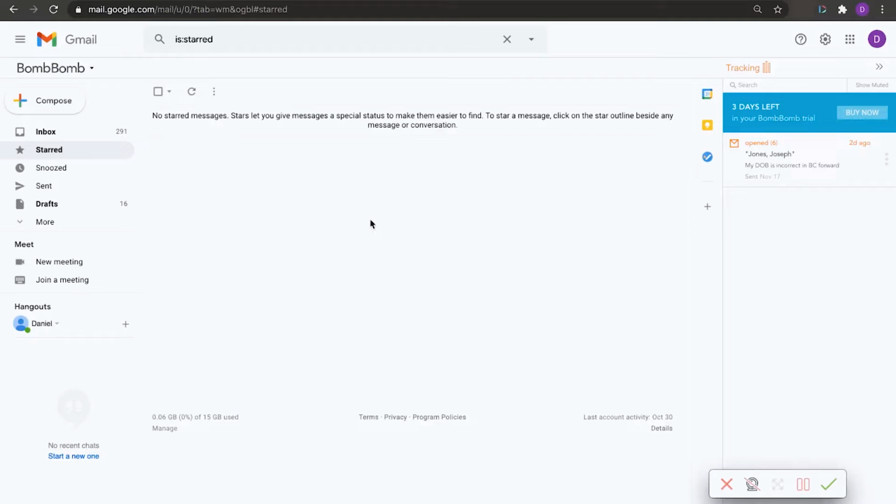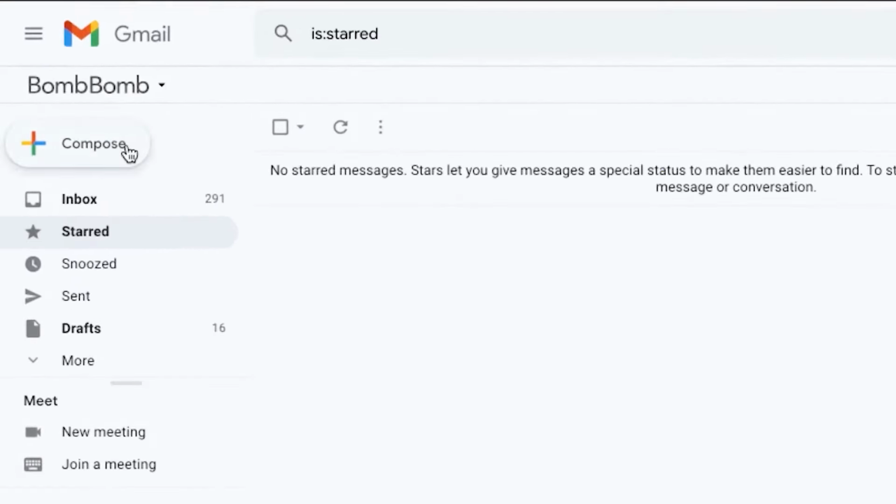Now Darius is gonna walk us through the difference between the Gmail add-on with BombBomb and Dubb. Now here's the Gmail add-ons for both BombBomb and Dubb. You can see when we hit compose, they both have a little tool inside of there.